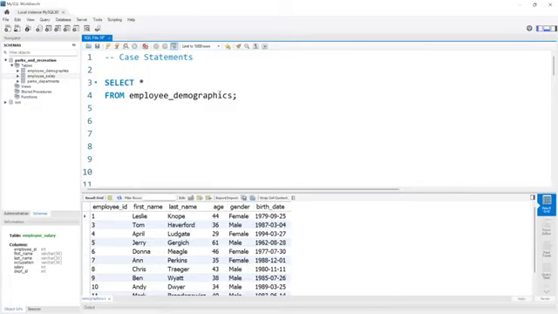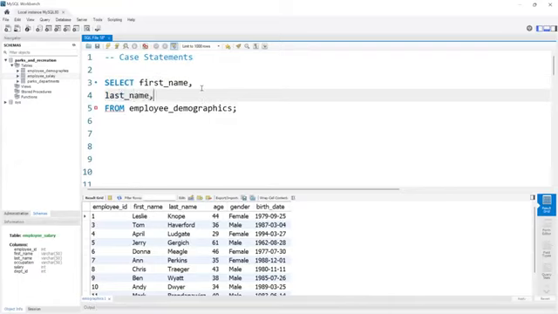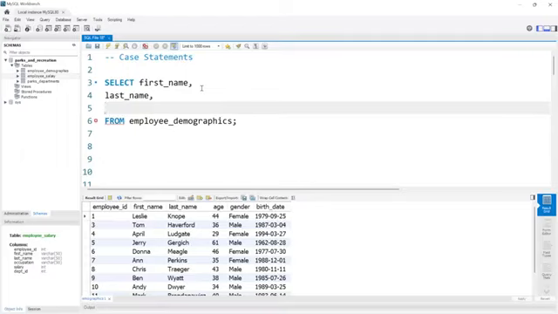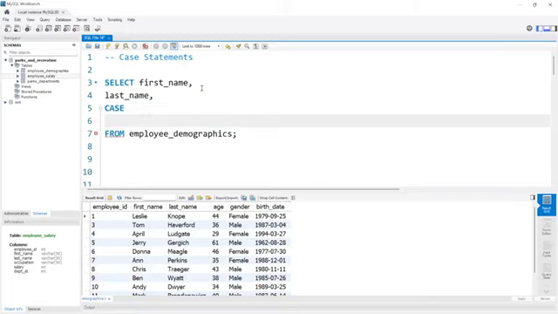So let's bring this down and let's take this employee demographics table and let's take the first name and let's take the last name and let's add a case statement. How we need to do this is we have to say case. So that's going to signify that we're starting a case statement. And then I'm going to go over here and say tab. So this is where our logic comes into play.